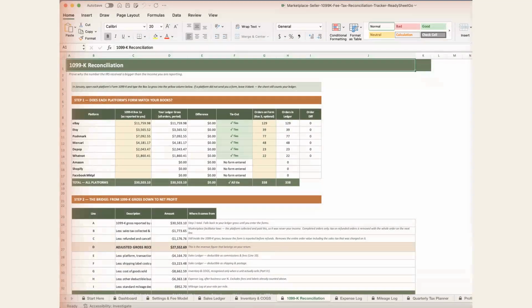The 1099K reconciliation tab is the star. When the forms arrive, you type each platform's box 1A figure into the yellow column. The sheet compares it to what you recorded, flags any platform that doesn't tie out, and then walks that total all the way down to net profit, which is exactly the conversation your accountant wants to have.